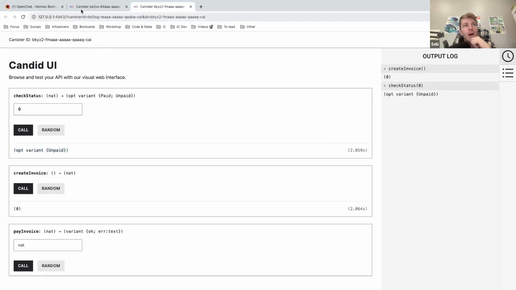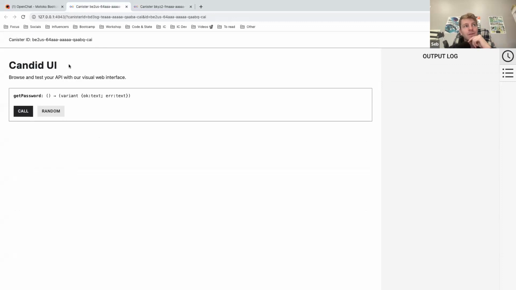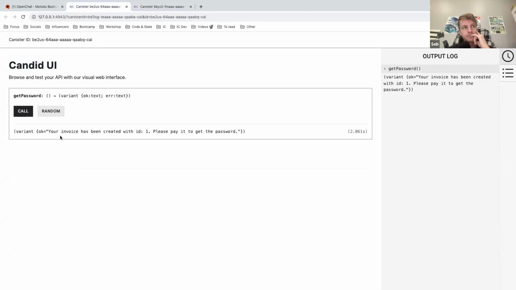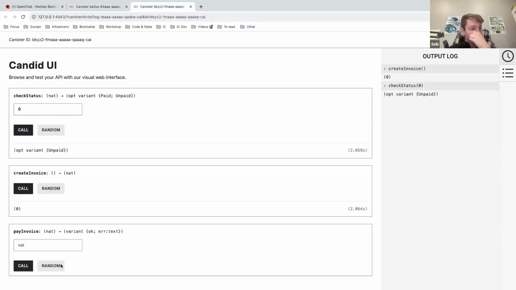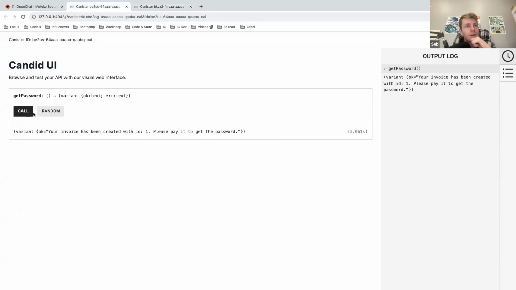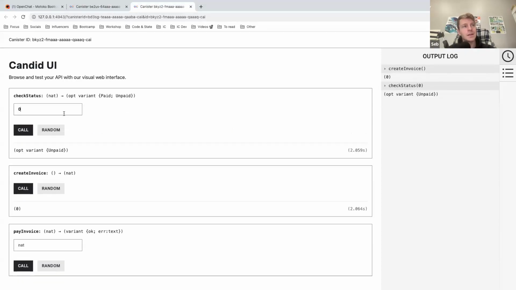Okay. And now I will try to call the secret canister to get the password. Okay, so it looks like it has created another invoice for me, which is not what I was expecting, but yeah, so let's see. Okay, so your invoice has not been paid. So I have a new invoice, apparently. It's invoice number 1.